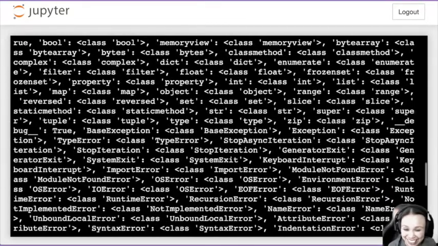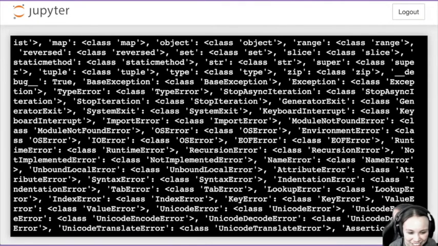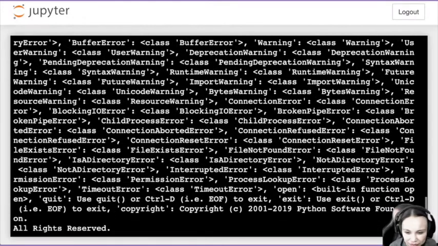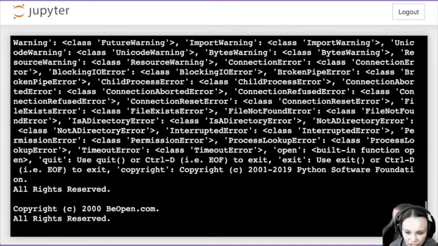It's insane. Yeah, key error. So all these errors. Okay, whoa. And what's this stuff at the end? Open is a built-in function, quit, and exit. So if someone types quit without the quotation marks, basically it would prompt this message, I guess. Or if someone types exit. Okay, whoa.